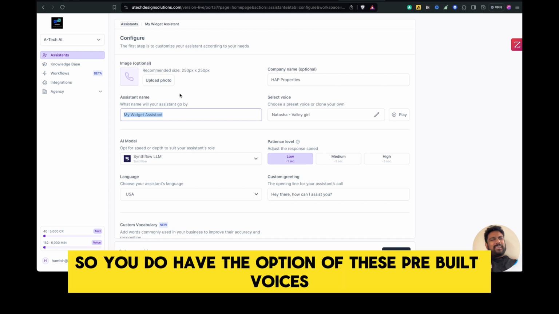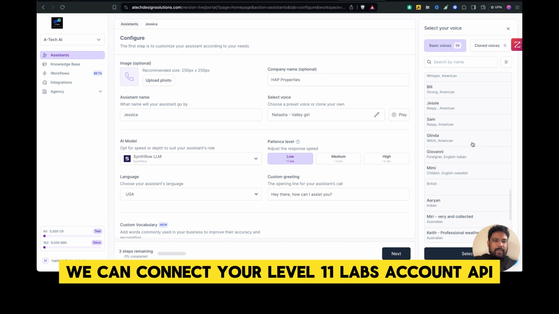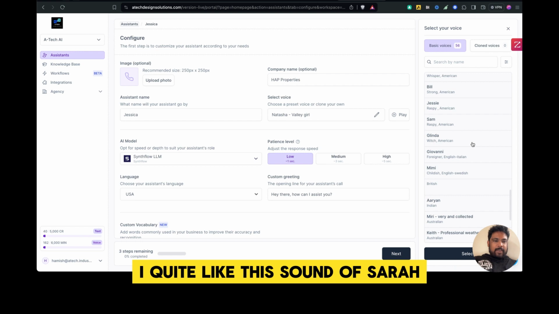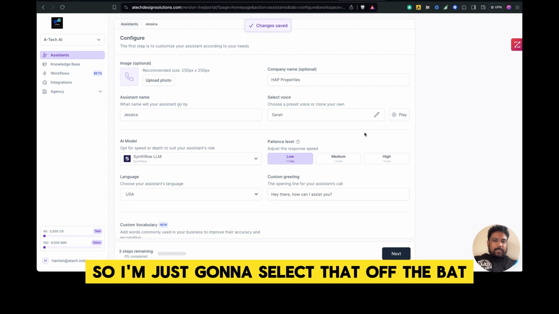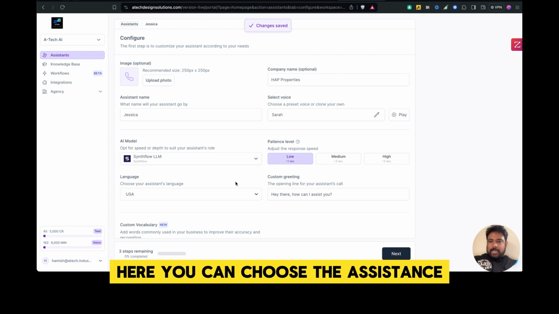So you do have the option of these pre-built, pre-trained voices, but you can connect your ElevenLabs account API and you can use their voices as well. I quite like the sound of Sarah, so I'm just going to select that off the bat. You'll hear what she sounds like in a sec. And here you can choose the assistant's language.